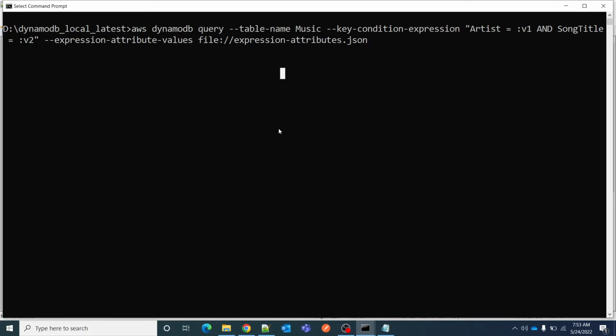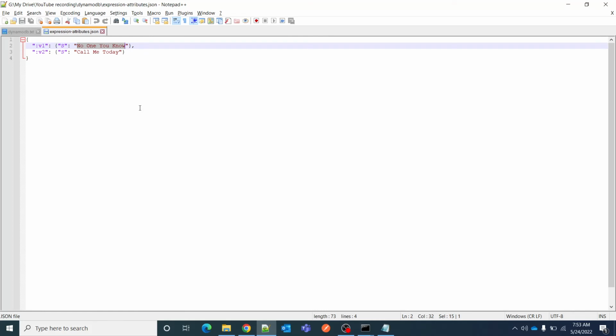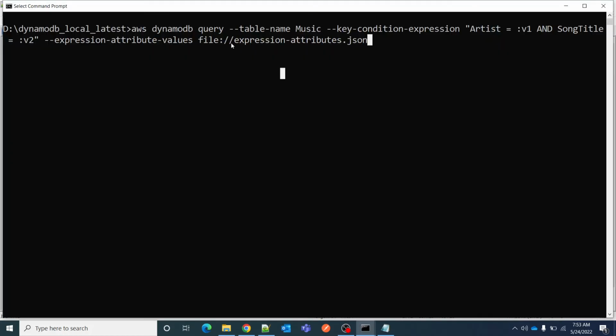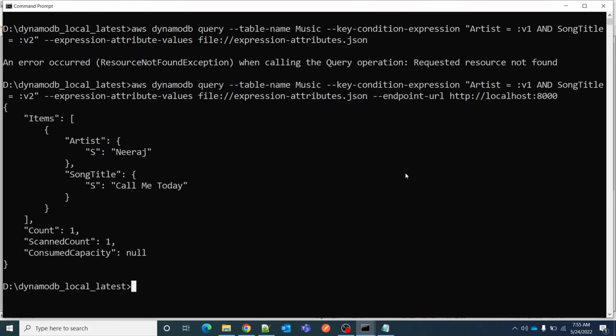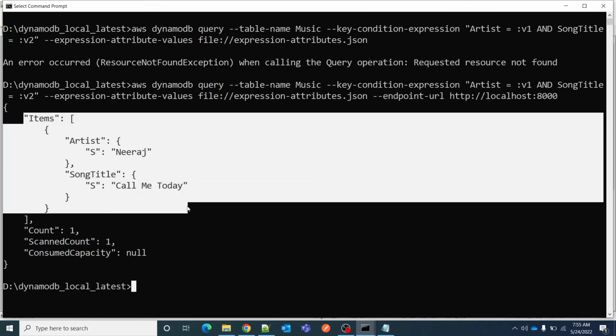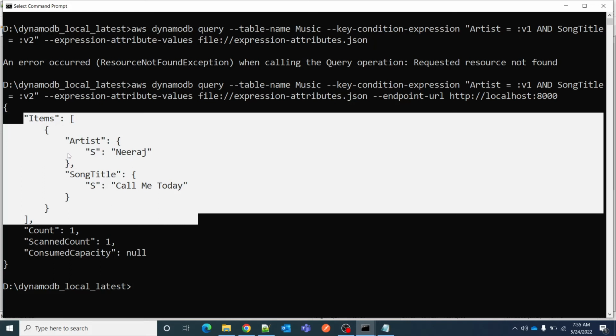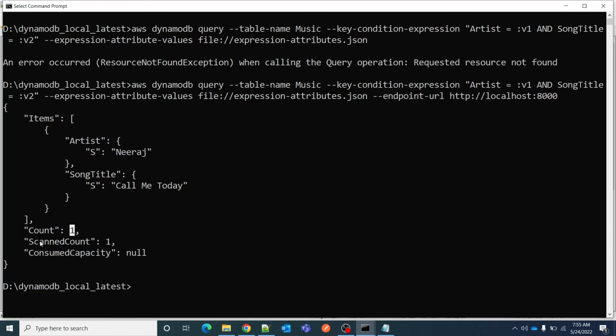Okay, so let us run this. I will change this expression attributes value v1 v2, let me set what the value is here. I will copy it and paste it in the same folder, because here I am saying that it is in the same folder. Now you can see that once we run this command, it has returned the matching item here, count, scanned count, consumed capacity, right? So in this way you can use this DynamoDB localhost.